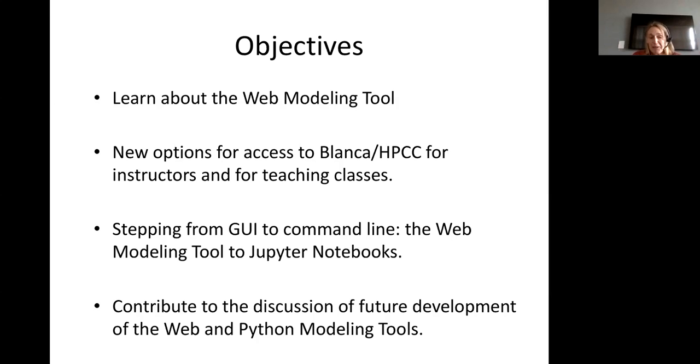Then I'd like to ask people's feedback. You're all here participating, and so the last 5 to 10 minutes or so, or maybe longer if it runs a little longer, will be on how we see these tools develop over the next couple of years, and to solicit whether people are interested in using them, how they would use them, and what your thoughts are on the web modeling tool and the Python modeling tool, or the notebook specifically.